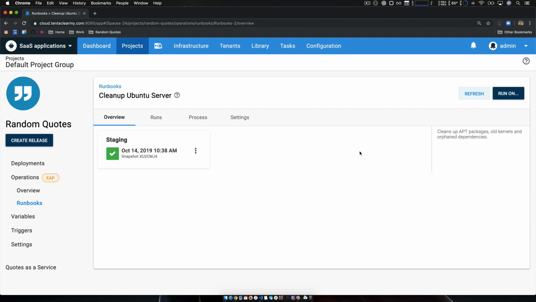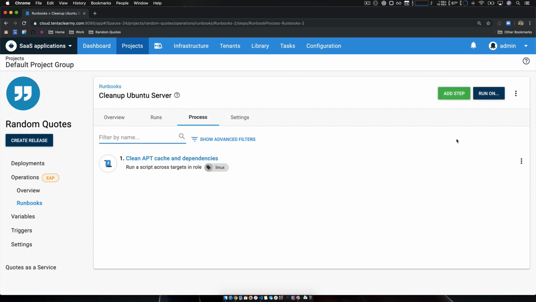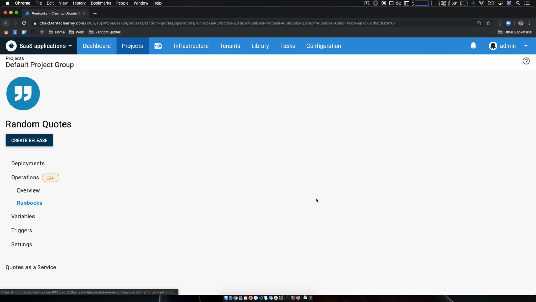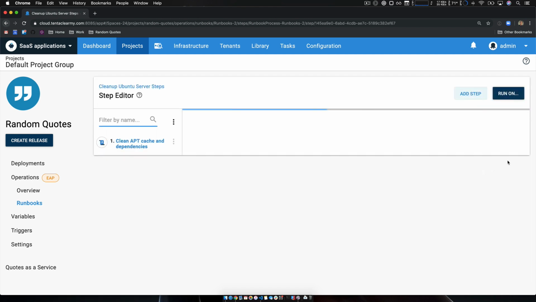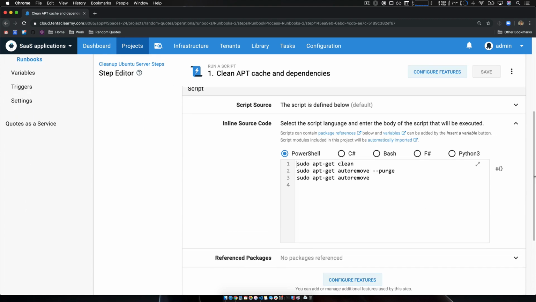This page shows us an overview of the runs, our runbook process, and any settings. We'll jump into the process. And what you can see is that this is similar to a deployment process, but it's more specialized for operations tasks. This is a simple file cleanup runbook. So we're going to jump into this script and take a look. You can see it's a PowerShell script just to clean up the APT package manager cache and orphan dependencies, etc.